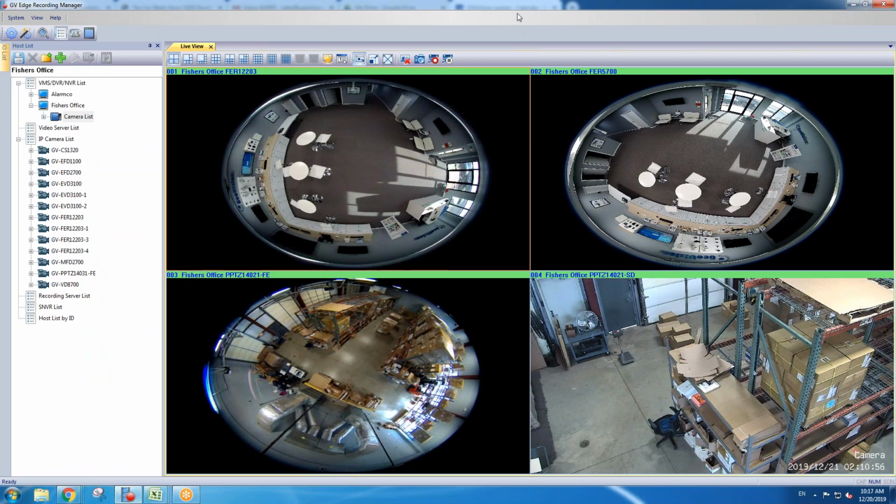All right, that is a quick overview of just some of the basic features of the Edge Recording Manager software. Again, this is available in a Windows version and a Mac version. It can be downloaded right off of our website, which is www.geovision.com.tw/us. Thank you.